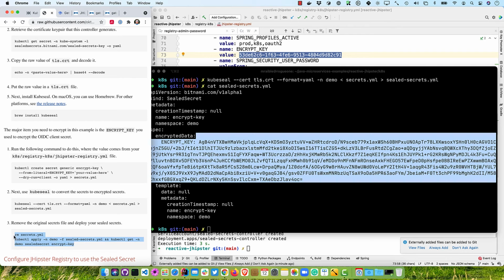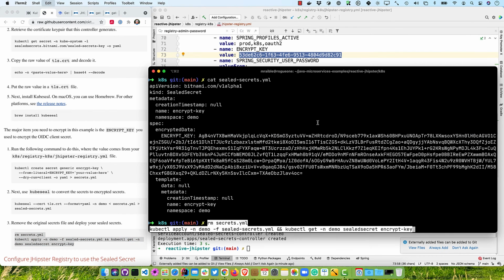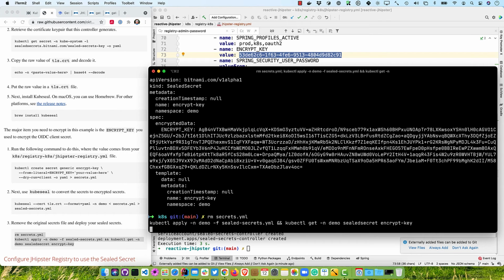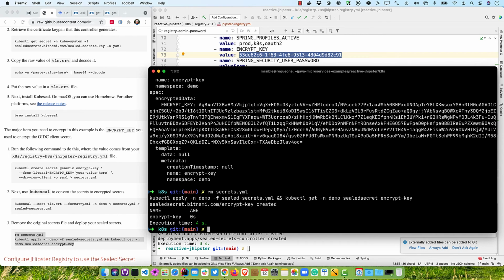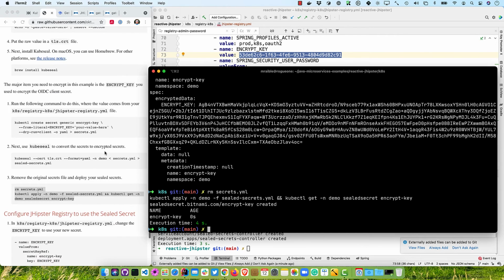And so we can remove our secrets file, and we can kubectl apply that sealed secrets and have those actually stored up on our server, and not worry about actually using Kubernetes secrets, which aren't really secret.